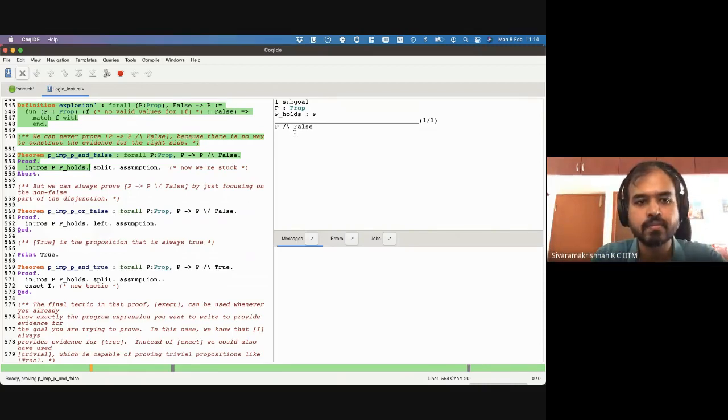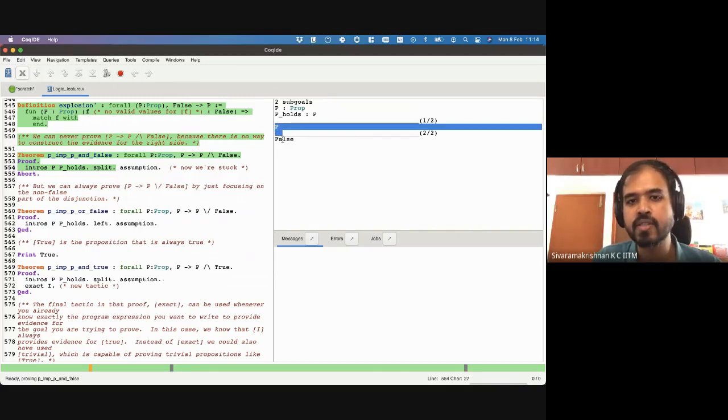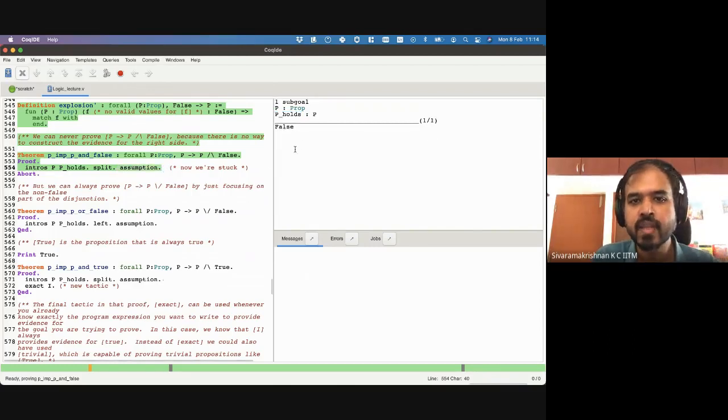We split it. Our first subgoal says, "Show me the P holes." We have that proof in the assumption, so assumption makes it go through. And the next subgoal asks us to provide evidence for false, and we cannot, right? What do we have in the assumption? We have P holes, but nothing else. We are just stuck here, as we should be. This is what we expect. So you cannot show that P implies P and false, because that doesn't hold in propositional logic as well. But we can show that P implies P or false.